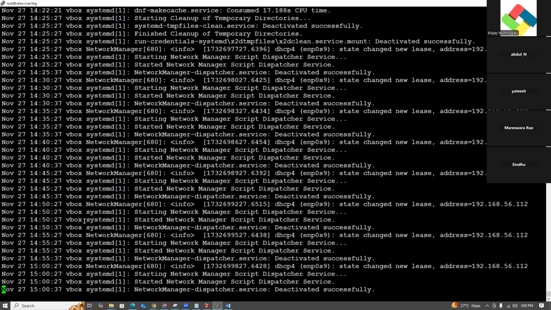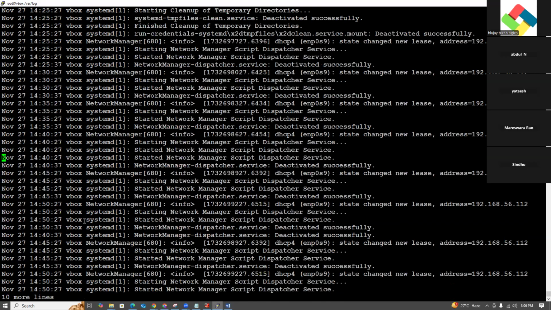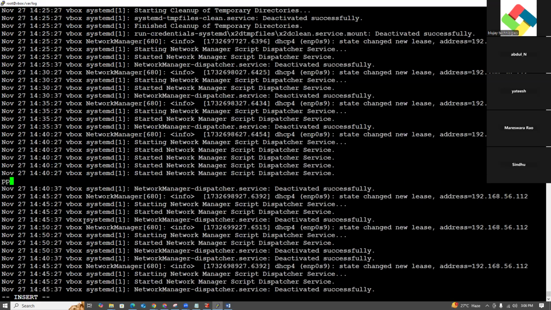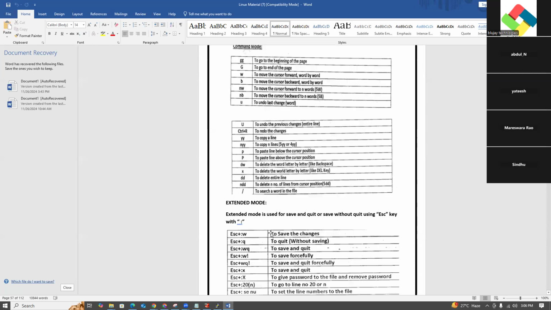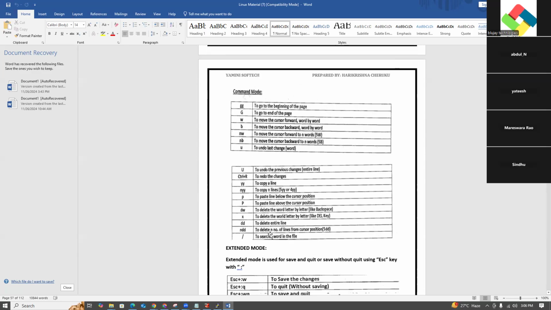Shift G, yy, p to paste, yy, paste, yy, paste. I want to copy 10 lines: 10yy, p to paste, 10yy, paste. Okay, it pasted the number of lines. Now you understood, guys? This is in the command mode. These commands will be executed in the command mode, these commands in the extended mode, and these commands in the insert mode. Guys, now you understood?